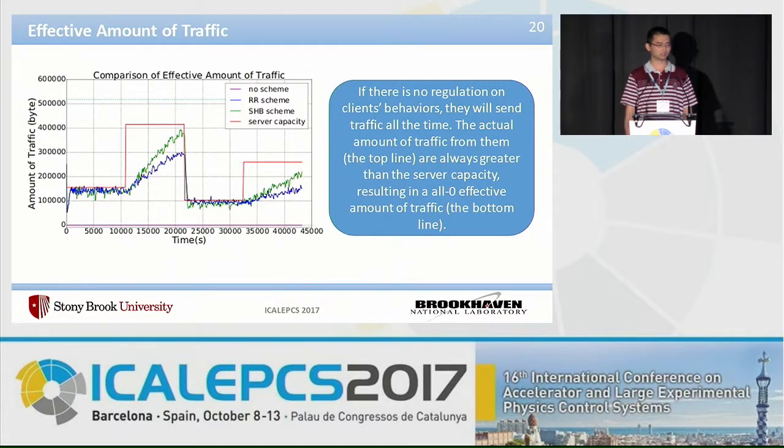First, let's look at the case when there's no regulation on clients' behaviors. In this case, the client will send traffic all the time, so the actual amount of traffic from them will always be greater than the server capacity, as shown on the top line. So the server crashes all the time, and no traffic is successfully routed to the server, resulting in zero effective amount of traffic, shown in the bottom line.